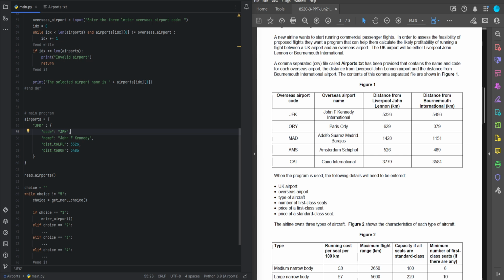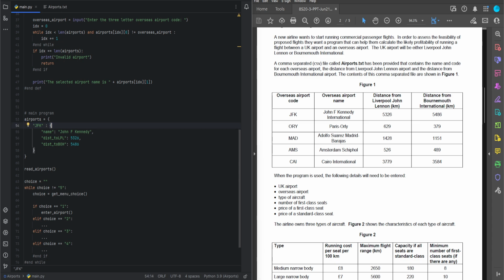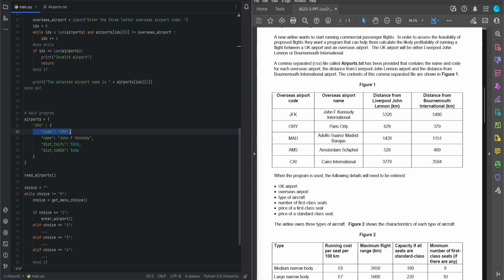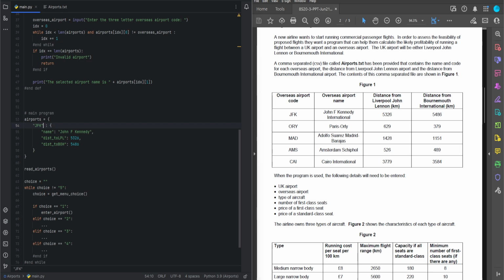Now, because we have the code here as the key, then we don't actually need to put the code here. You can do if you want. I'm going to do it like this. We know the key is the airport code, and then we have these 3 individual sub keys and values of this dictionary.